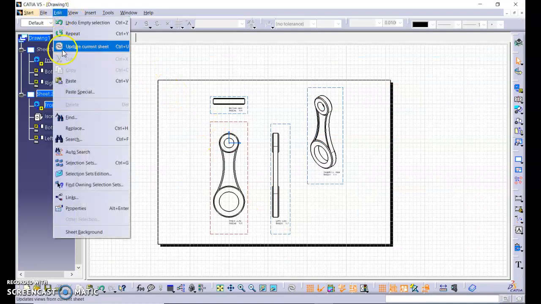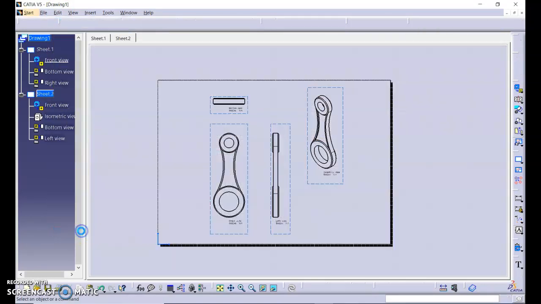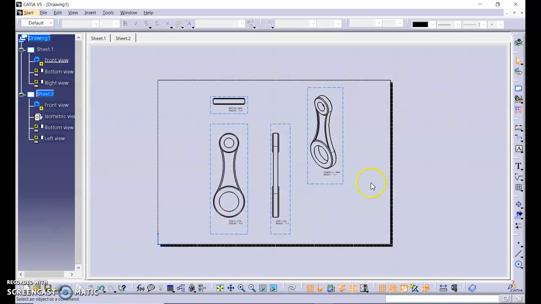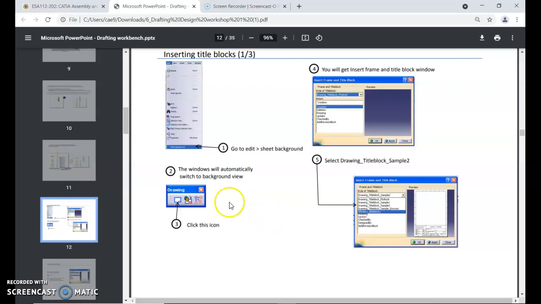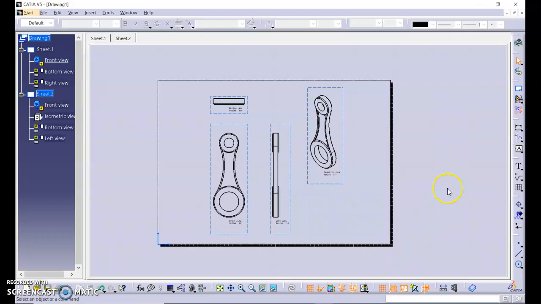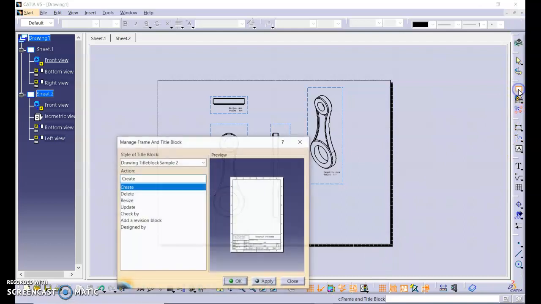First, go to Edit Sheet Background. In the sheet background we have another set of tools. So we'll click this icon to insert the title block like this. You can click this icon, that is Frame and Title Block, and we'll select Drawing Title Block Sample 2.